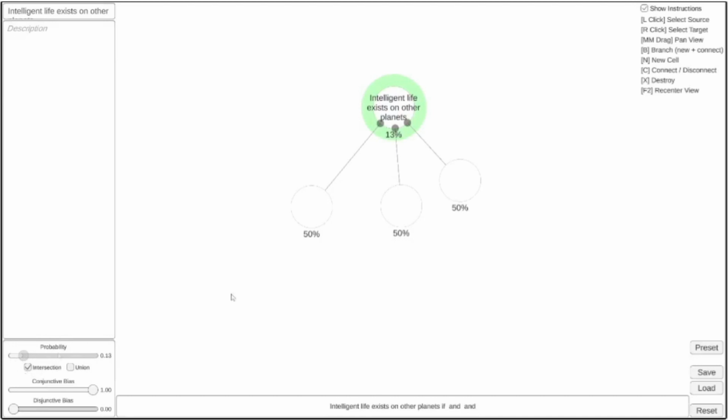By default, it's an intersection, which requires that all of the source nodes, things that are leading into it, are all true. Alternatively, I could make it a union, which is that if any one of them is true, then this is true. For now, intersection seems like the right choice.